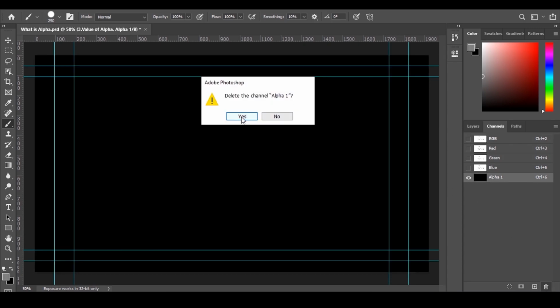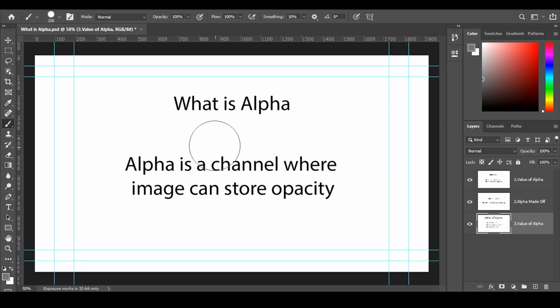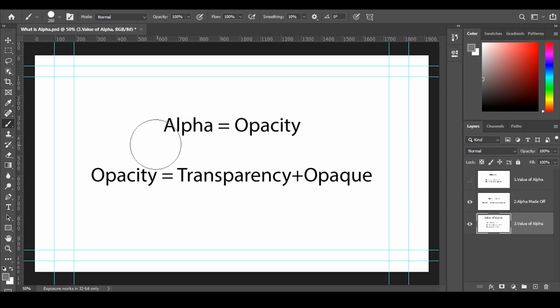So delete this now, I don't need it. Now you have got what alpha is theoretically, and the next slide is going to be alpha equals opacity. Simple. So alpha is opacity and opacity is alpha. That means in the alpha channel, opacity is being stored. If you have opacity, then you have alpha, and if you have alpha, then you have opacity. Simple. Now this opacity means transparency and opaque. Transparency means you can see through. Opaque means you cannot see through.